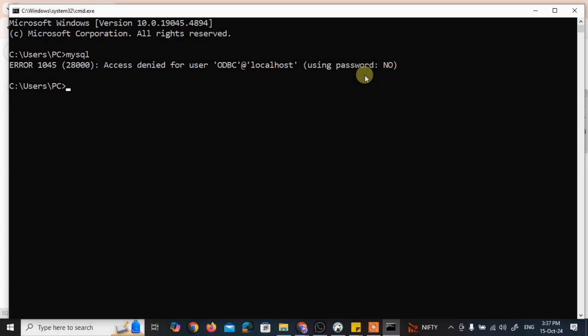But suppose you get an error stating unknown command MySQL. You get this error. This is a common problem, that is unknown command MySQL. So what is the challenge over here? What you need to do is set the environment variable.